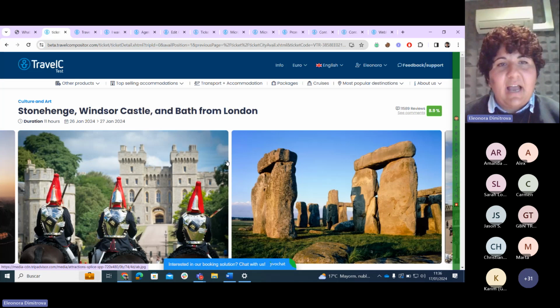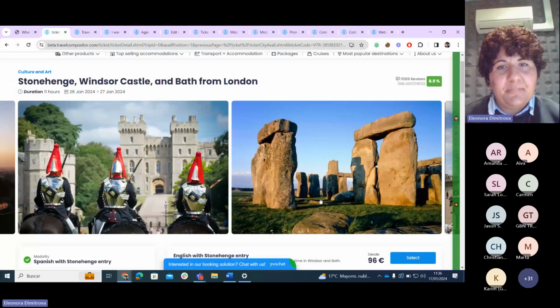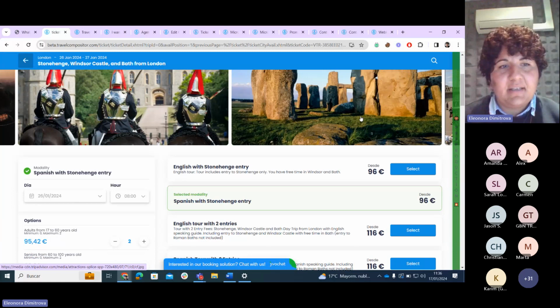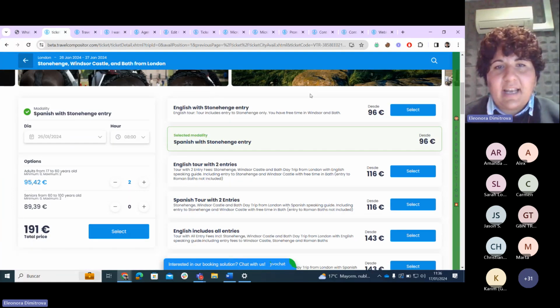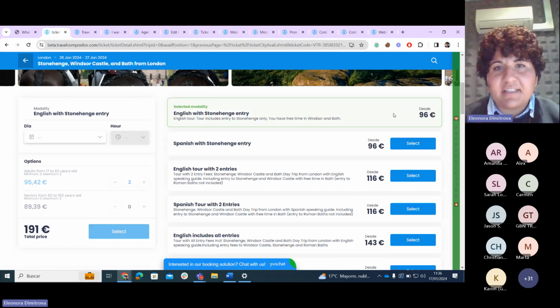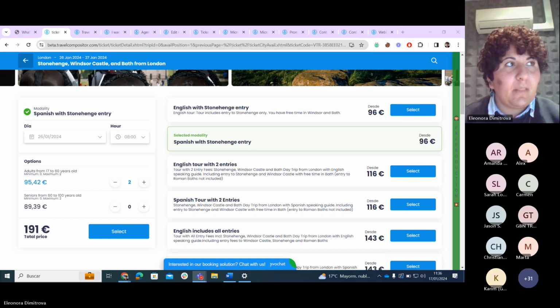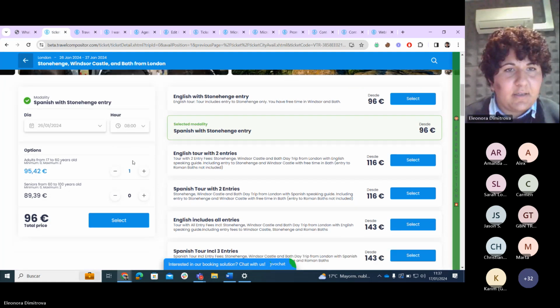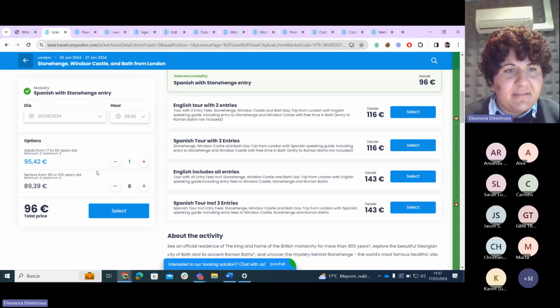So this is our new activity file. You can see that here we have the pictures of the activities. Then you can select here the modality that you would like to have for this activity. Then here on the left, you have the options, so you can add more or fewer persons to the activity. And here you will have the price displayed.